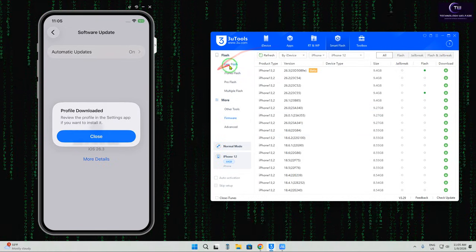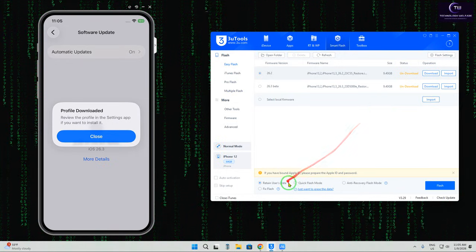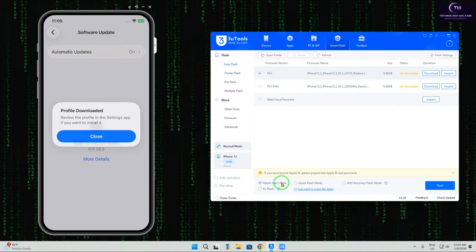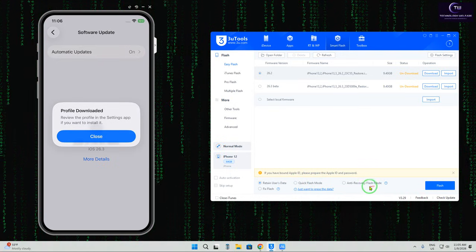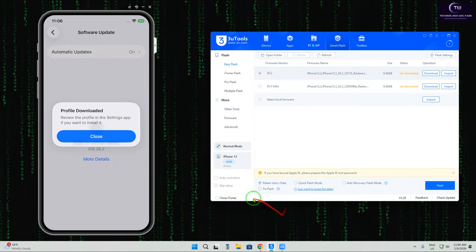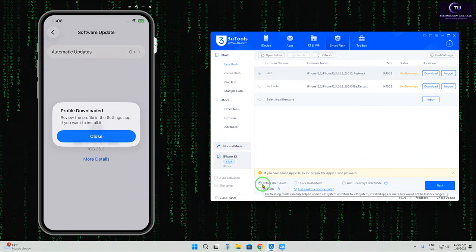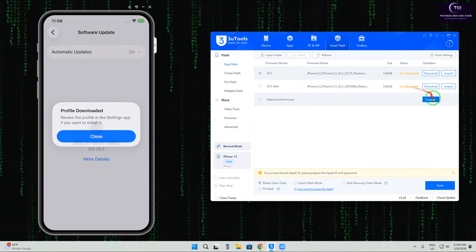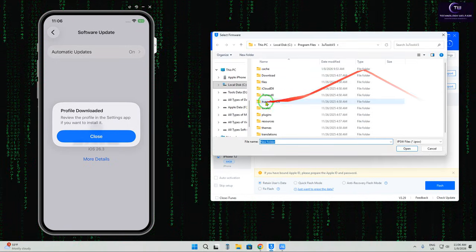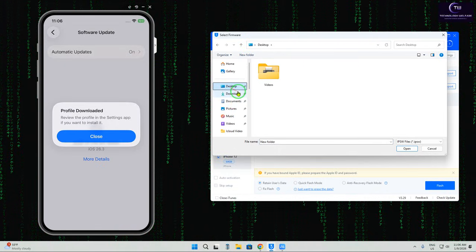Inside iOS, we will tap on Easy Flash and similar options, and after downloading we will try to import. We will select Retain User Data. Don't select Space Claim or the Quick Flash mode. Don't select the Anti-Recovery Flash mode, otherwise you are going to lose the data, apps and applications. So without losing any data, we will select Retain User Data, and after selecting it we will try to import. Suppose I have taken one firmware, so let's see how it will be acceptable.